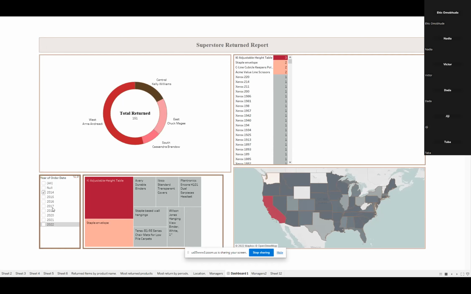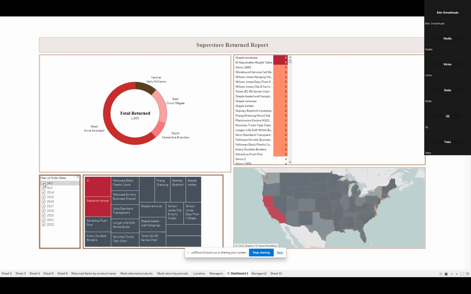All right. So Taba, the total return, when you click all, it's still not the total return. The total return should give us 3,200. So perhaps you're missing something. Exactly, that was why I asked. Go back to one of your worksheets. It's 3,200.